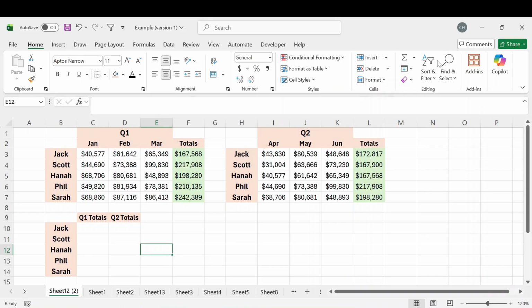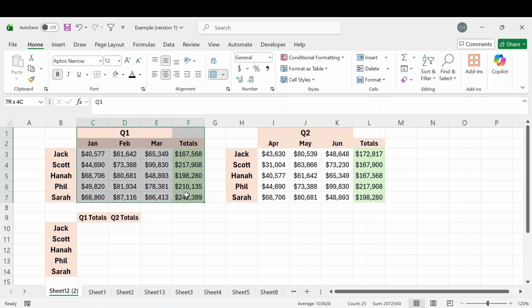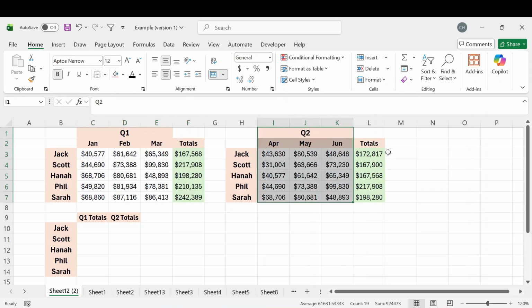All right, let's talk about how you can copy or move formulas without changing cell references in Excel. So we have a pretty simple example here today. We have the name of different sales reps and the amount of sales they did each month for a particular quarter. So we have quarter 1 data here and quarter 2 data here with their totals for that quarter totaled here at the end.